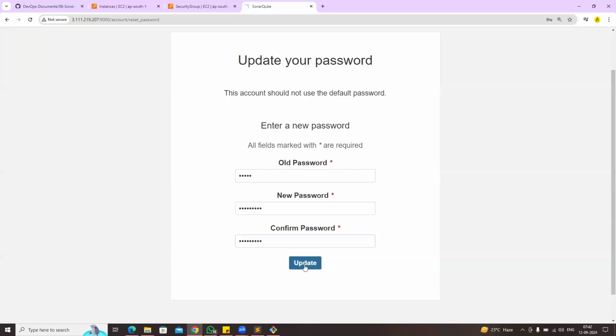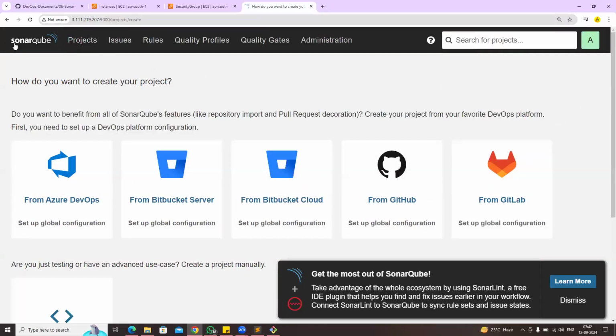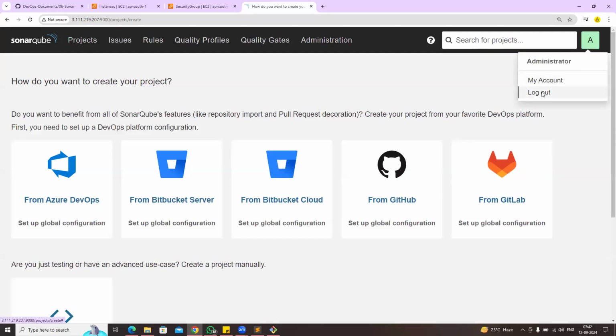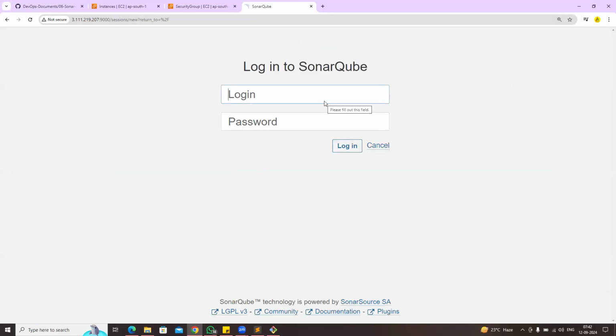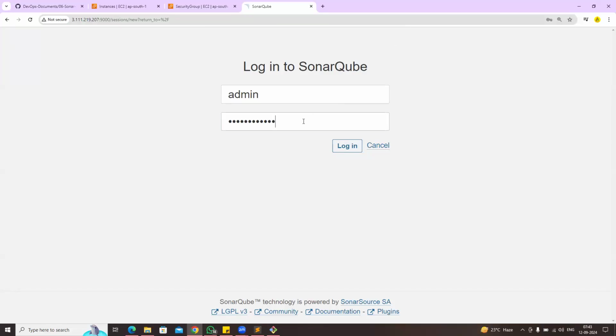Okay, I have updated that password. So with this, my password is updated and I'm able to access my Sonar server. Now let me log out and log in again. Username is admin, and the password is the one I have updated. If I give the wrong password, it says authentication failed. If I give the valid password, now login.